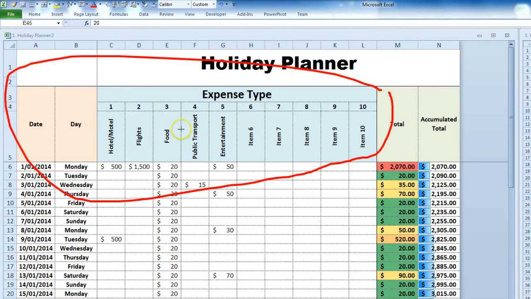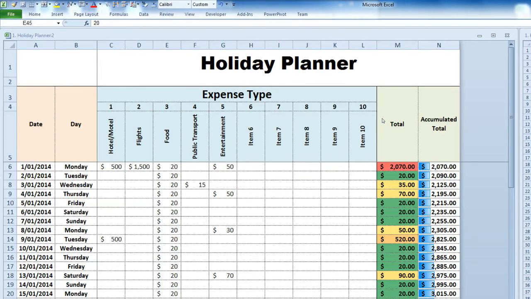Now let's look at the middle section, known as the expense types. I've filled in 5 with just some common ones: accommodation, flights, food, public transport, and entertainment. There are another 5 slots which I haven't filled out. Just feel free to change how many of these you want, depending on your type of holiday. And all you have to do is place a value in here, anywhere you want. And Excel will automatically calculate the entire thing for you, and it's effortless.